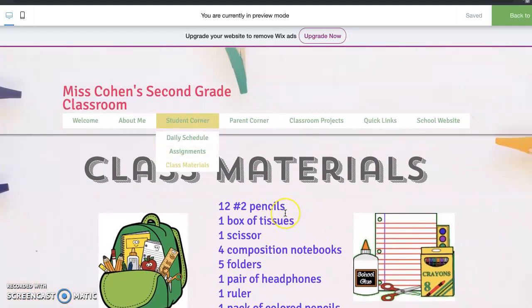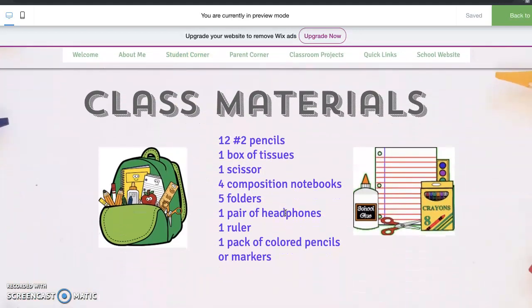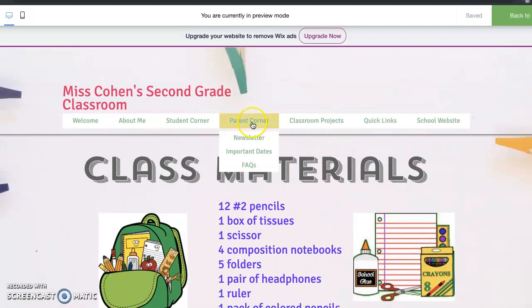Under our class materials, if you ever want to grab materials before school starts, or if you're missing something throughout the school year, you can just refer back to class materials, and everything will be listed there for you.